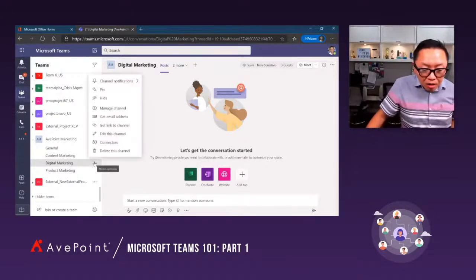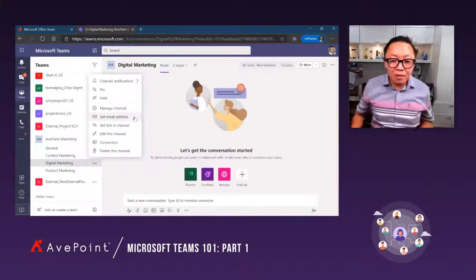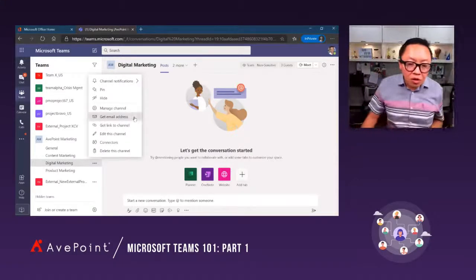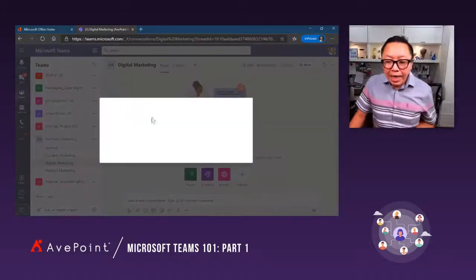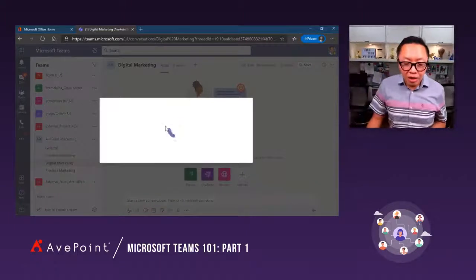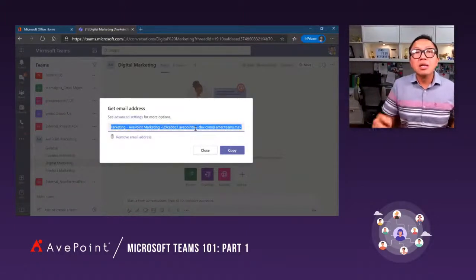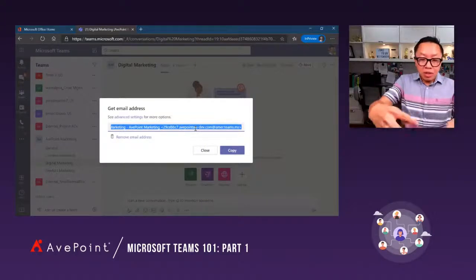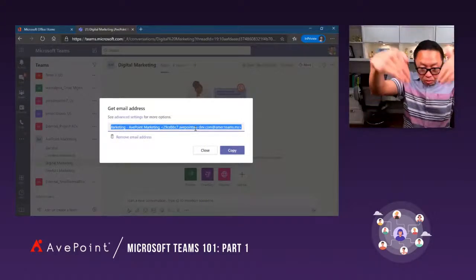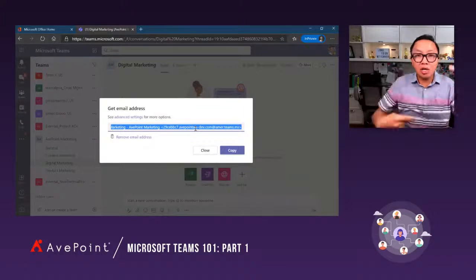So every channel actually has an email address. If you choose to get the email address, it will give you the address, and then you can forward an email to it. The forwarded email will show up in the channel, and you can talk about it.